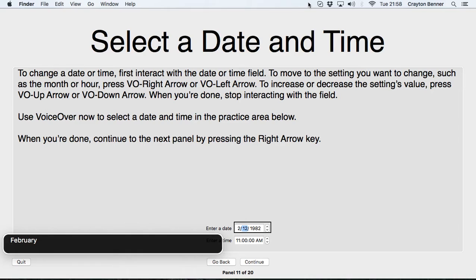I'm going to hit Control Option up arrow. March, April, May, June, July, August, September, October. And as you can tell, it's increasing. If I want to decrease it, hold down those VoiceOver modifier keys, the Control and Option keys, and hit the down arrow key. September, August, July, June, May, April, March, February.